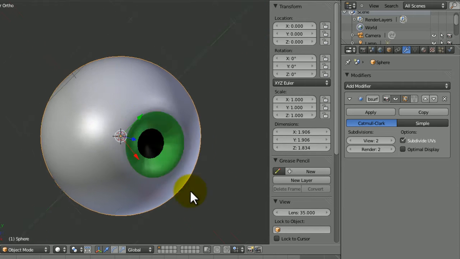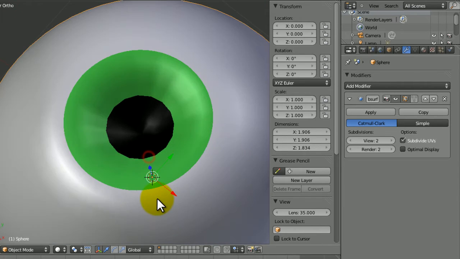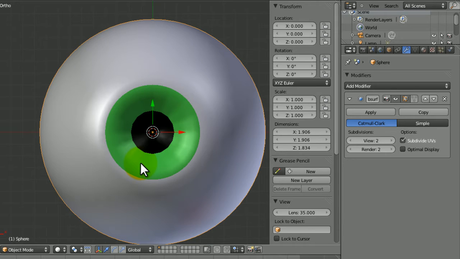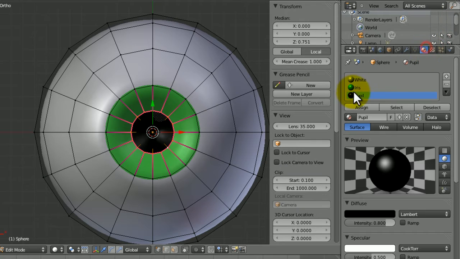So that's the general materials, and we're going to give the jelly bit a jelly material in a bit. But okay, this is what we're going to do. I'm going to go into top view and select the iris.